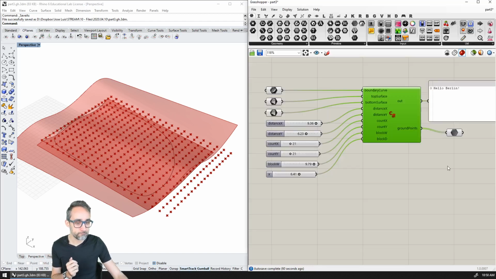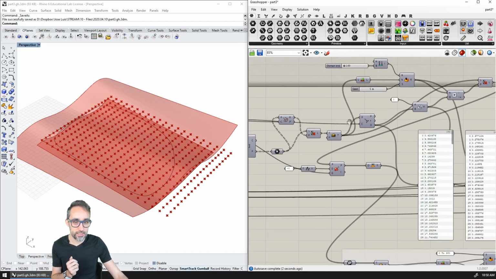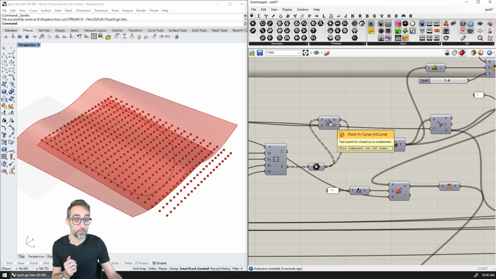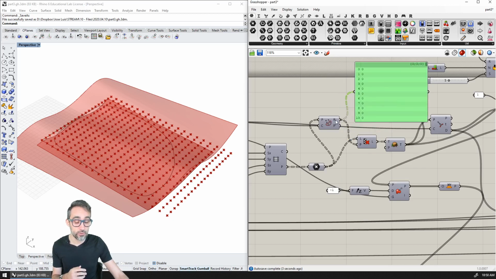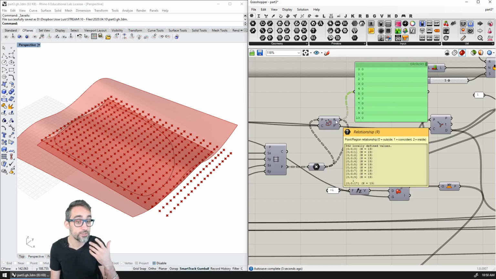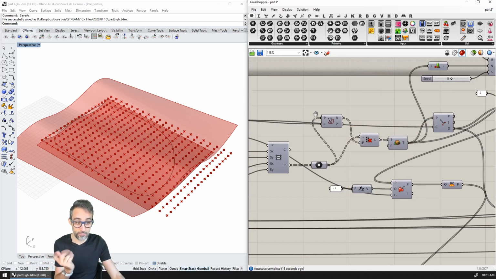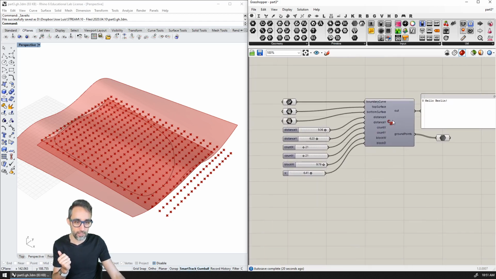If you remember, in the previous exercise, we did have this component called point in curve that gave us numbers. So if you remember, it didn't say true or false. It gave us numbers 0, 1, 2, depending on the relationship between the curve and the point. 0 for outside, 1 for coincident, and 2 for inside. You will see that in C# we are going to use a very similar technique. It's just going to involve writing these things in a slightly different way. So let me get into that.